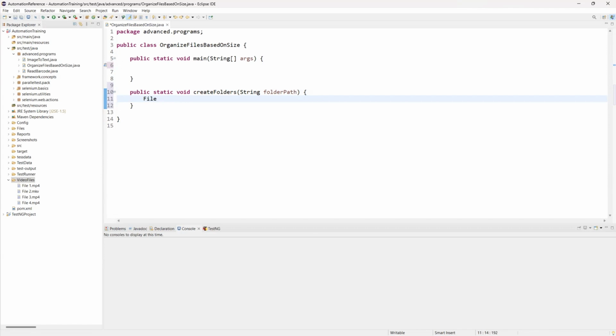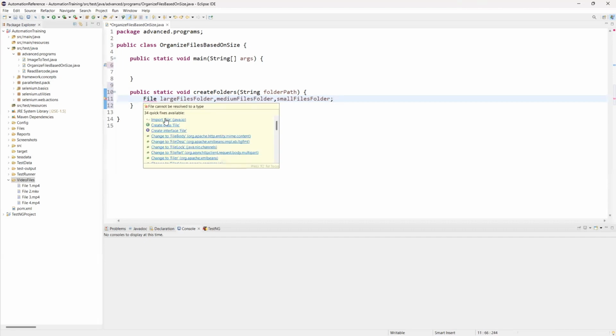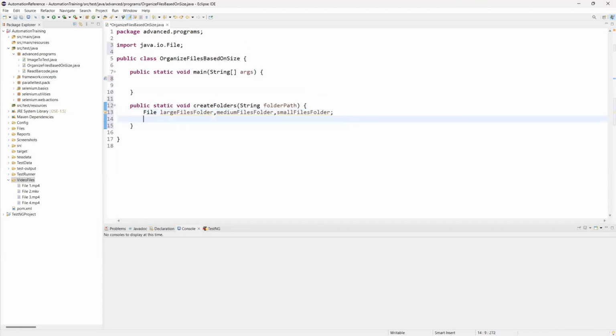So for that, I'm going to create 3 different folders. File largeFilesFolder, mediumFilesFolder, smallFilesFolder. 3 different variables I am creating, first thing. Okay. Then I'm going to create different folders. How exactly we are going to do? Let's see.